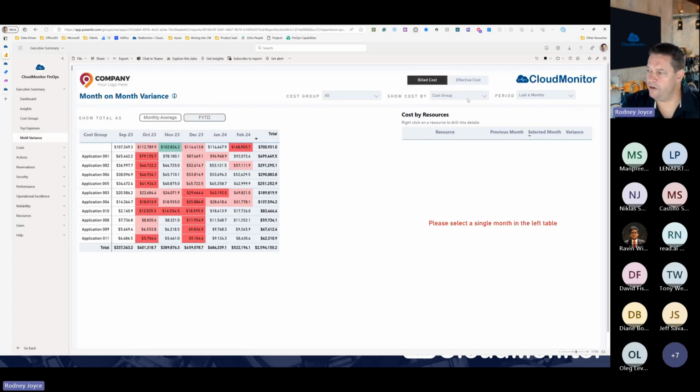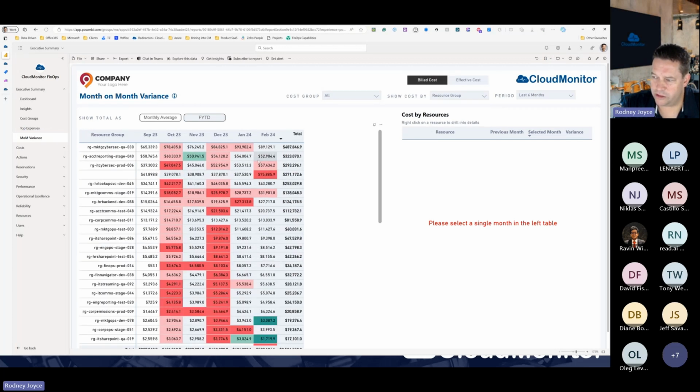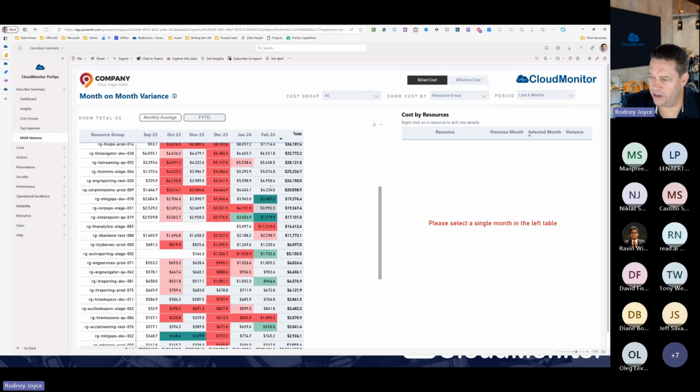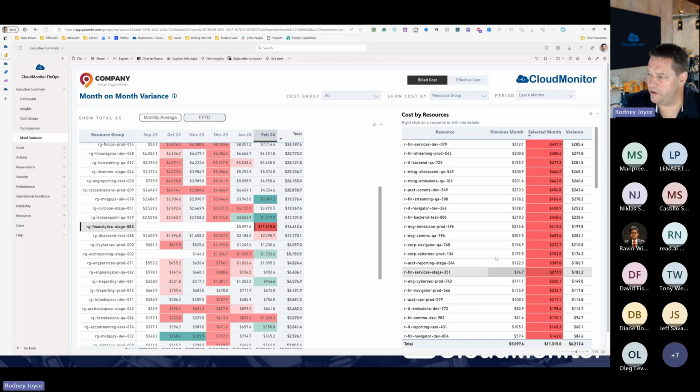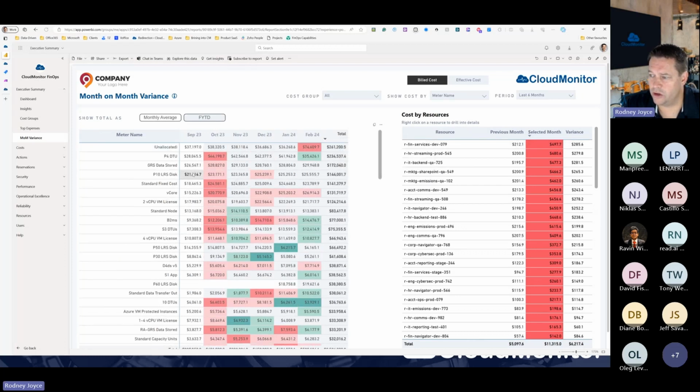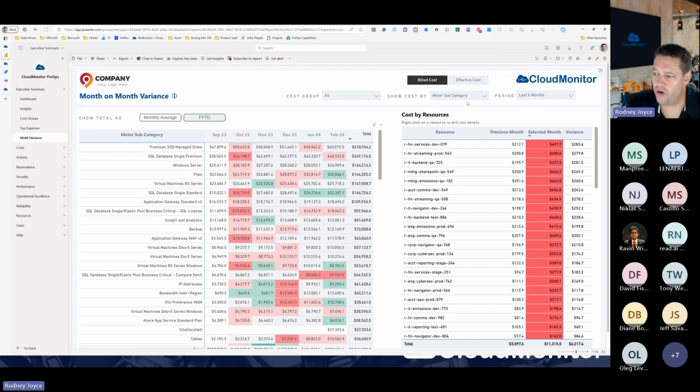We can look at the same view by subscription resource group. What are your resource groups that are increasing? This one jumped 6,000. Again, you can see the contributing resources. We can look at it by meter name. Is our use of P4 disks increasing or not? Are we using more VMs? Is our licensing increasing? So it's very, very powerful. You can even look at it by who's creating resources. So that's the executive summary menu.